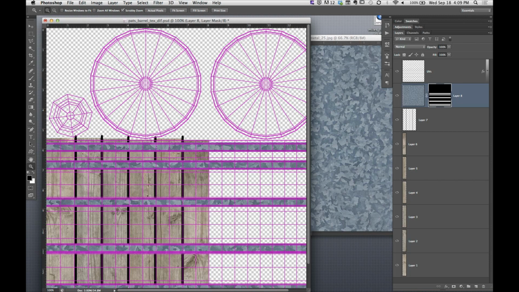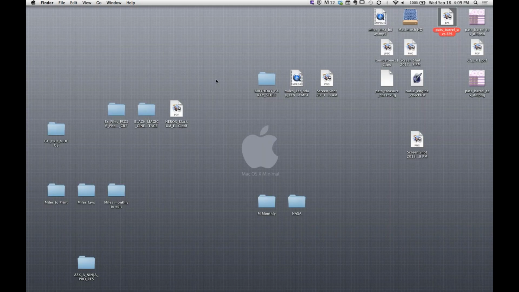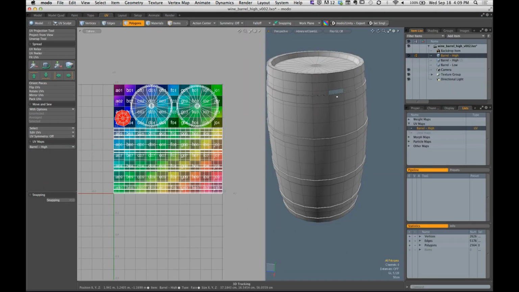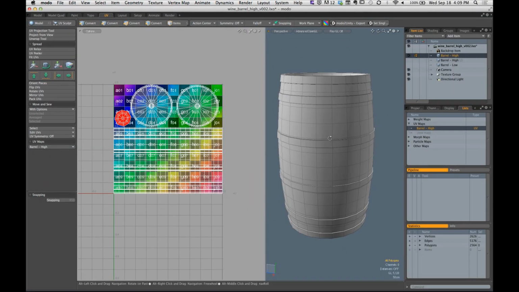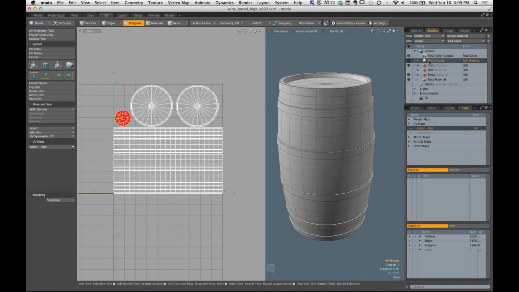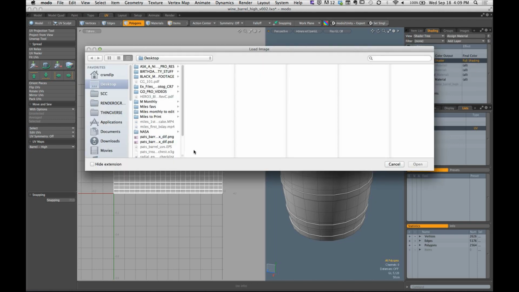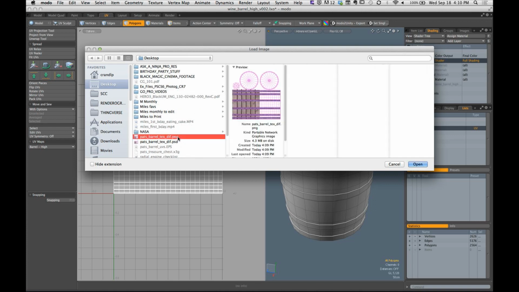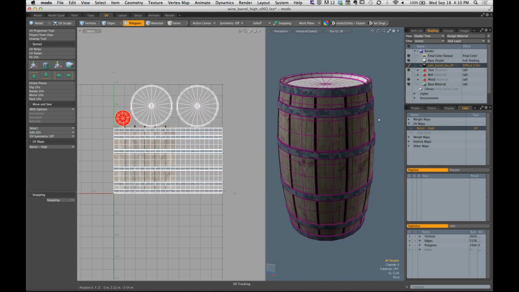So I saved my PNG out. Let's go back over into Modo real quick and explore how we can wrap that PNG back on my barrel. So as we know, this is a shader tree operation. So I'm going to click on my base shader, add layer, image map, load image, navigate to where we saved the file. For me, it's on my desktop. There it is. There's the PNG file with my purple outlines and everything. Hit open, and there it is.